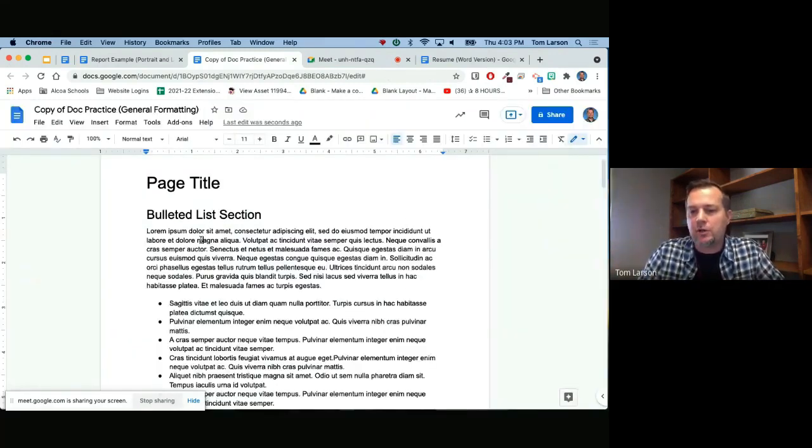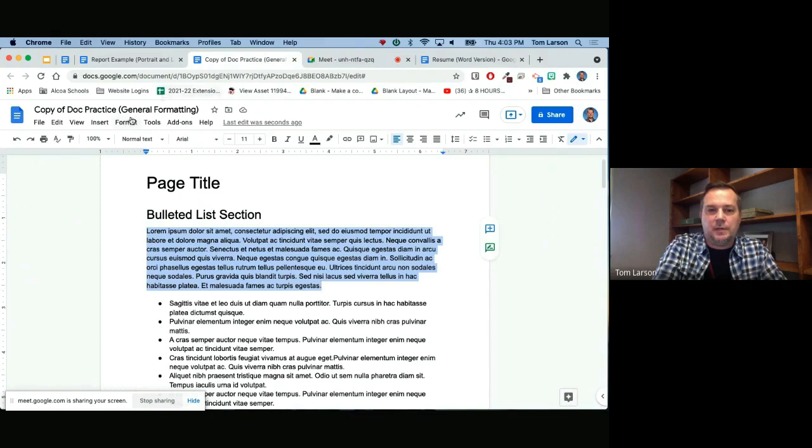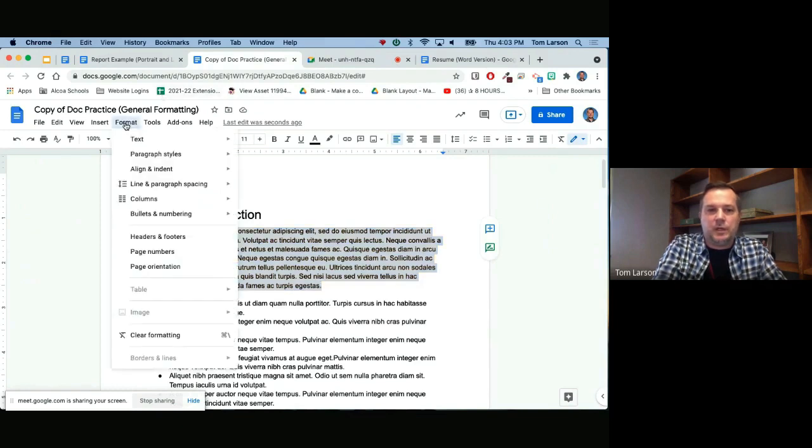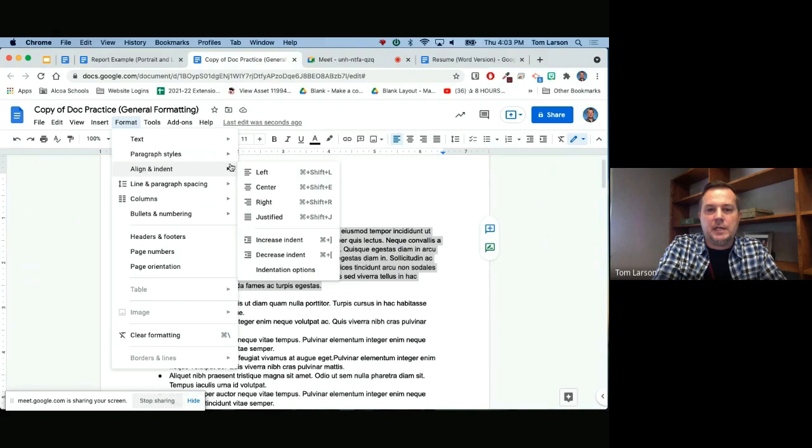What I'm showing you here, a lot of it goes through the top level menus up here, but you'll also see that same functionality built into this toolbar here. All right, just FYI. All right, so the next item here is alignment and indents. So if we wanted to indent this paragraph here, again, we're going up to the Format menu, Align and indent. And here are your options.